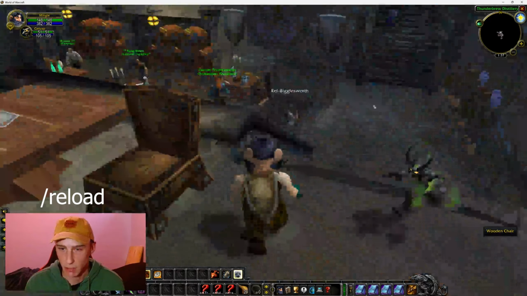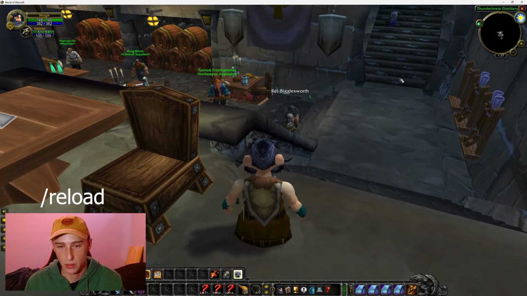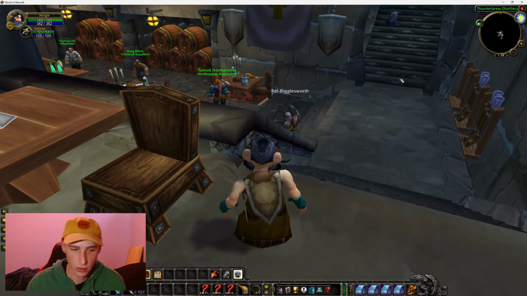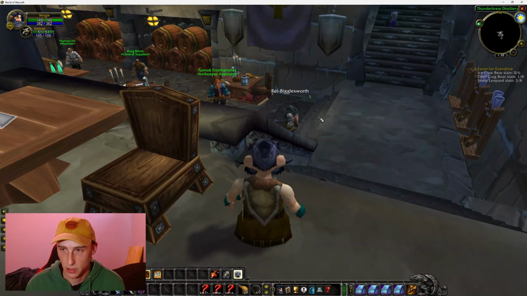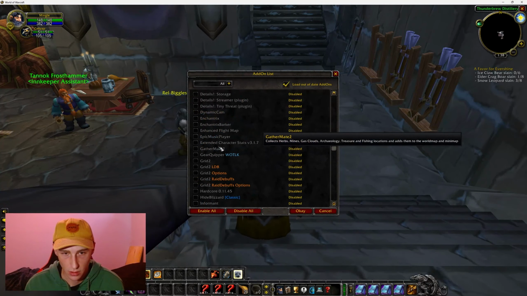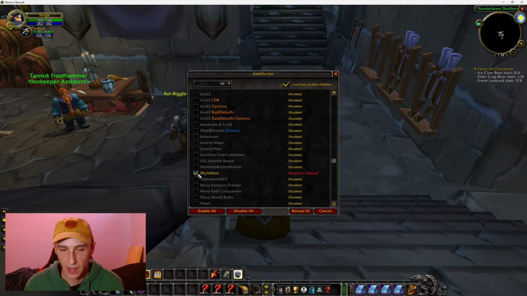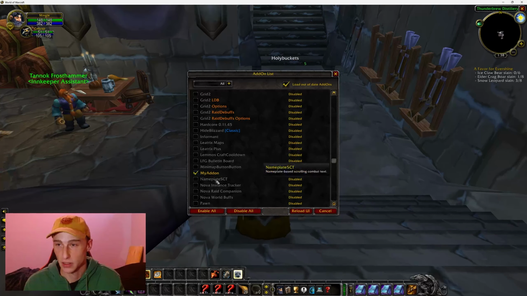We're going to see what happens if we just reload it. You don't need to completely close World of Warcraft and reopen it. Whenever you reload, your add-ons get completely reloaded. So we should be able to see over here, we have My Addon. Now, I had it already. I made this add-on already, so I had it disabled, but usually it would be automatically enabled.